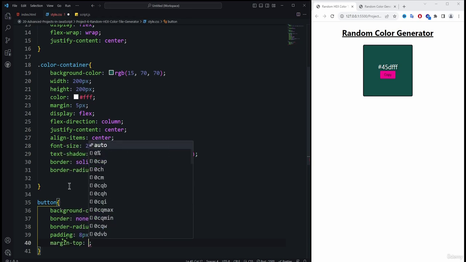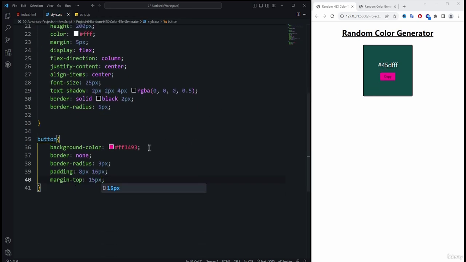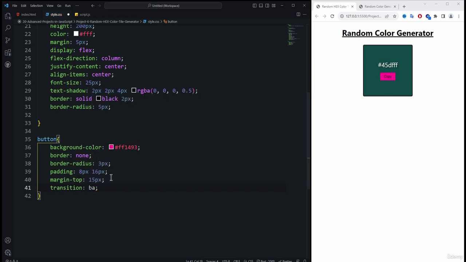Then we need to set the margin top. So margin top is going to be 15 pixel. So there should be a difference between these two elements. And then we need to add a transition property. So transition is going to be background color, and then here we need to specify the transition for this particular background color, which is going to be 0.3s. And after that we need to add the cursor. So cursor is going to be pointer.